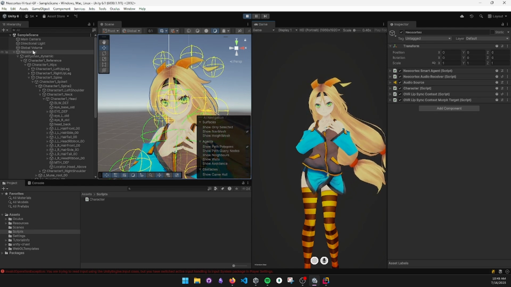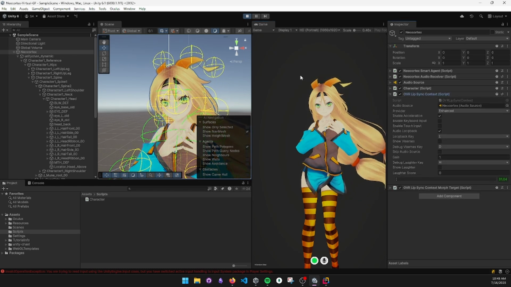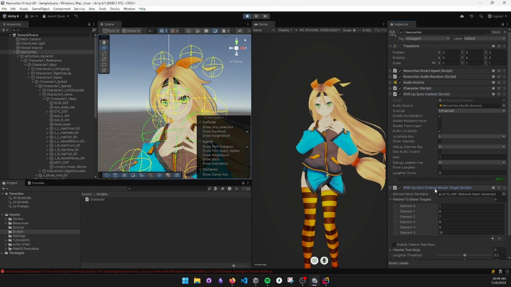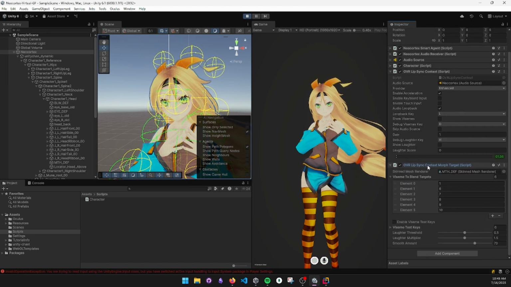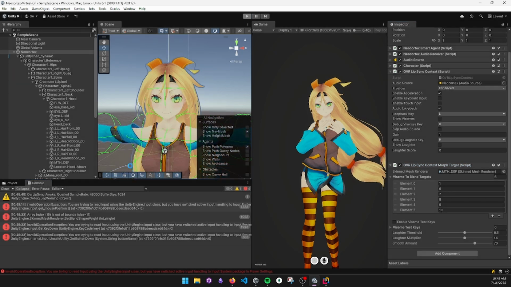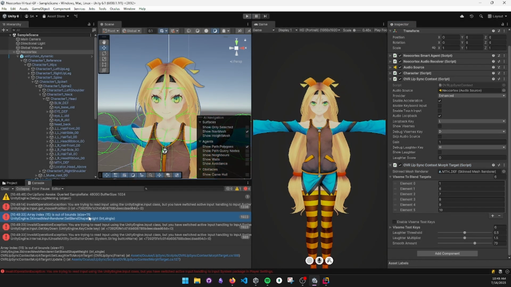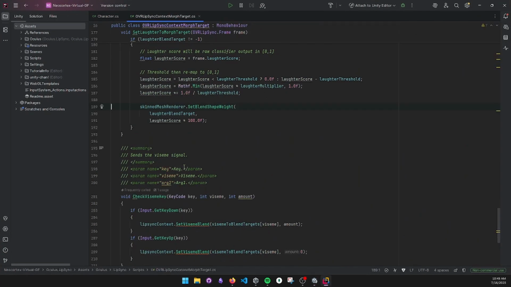What about you? So the mouth didn't move. Why? OVR context, things are here. Do we have any error messages? Okay, so we will need to edit the OVR code a little.